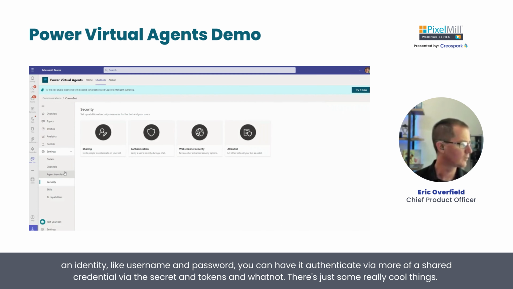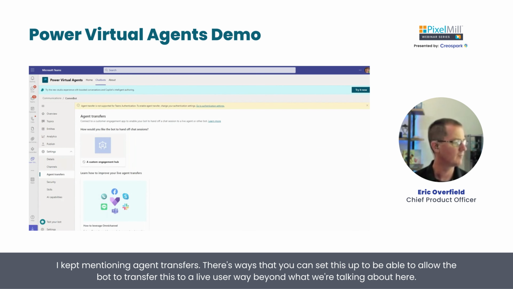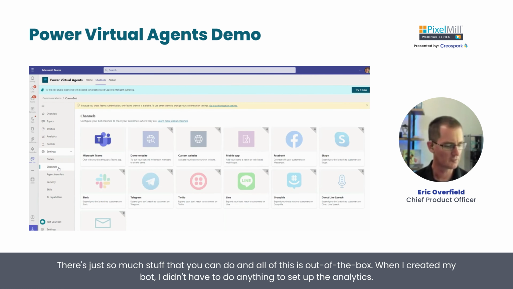There's just some really cool things. So I didn't talk about, like, I've kept mentioning agent transfers. There's ways that you can set this up to be able to allow the bot to transfer this to a live user way beyond what we're talking about here. There's just so much stuff that you can do, and all of this is out of the box. When I created my bot, I didn't have to do anything to set up the analytics.